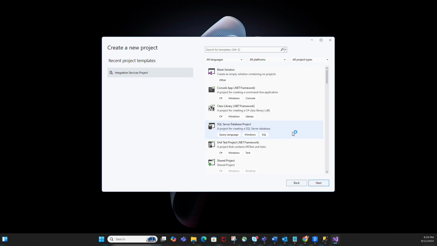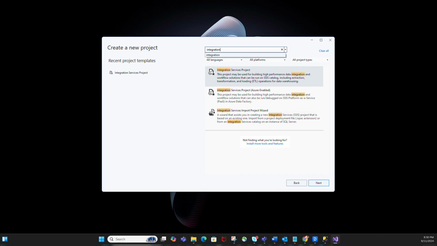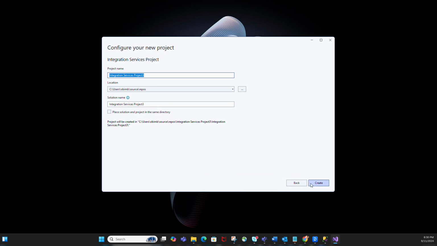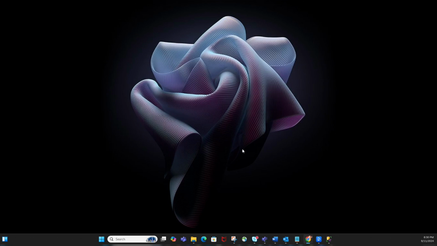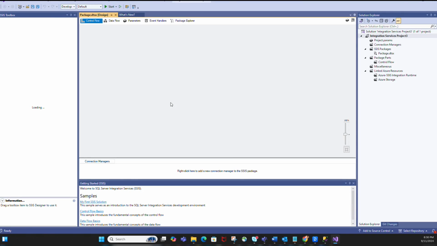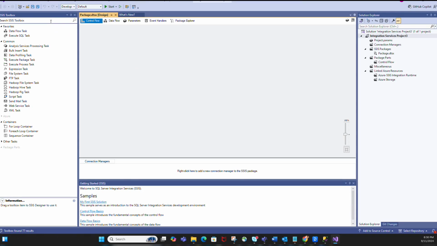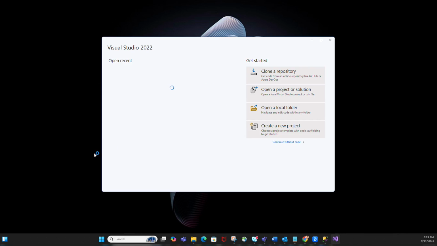Type Integration to list the integration services project types. Otherwise, you'll be scrolling for minutes looking for SSIS projects. Once you type integration, you'll see the projects of interest. Go ahead and click on Integration Services Project, then click Next. We're going to use the default file name and location options. Click Create, and you will arrive at the window where we can start building our first ETL package.